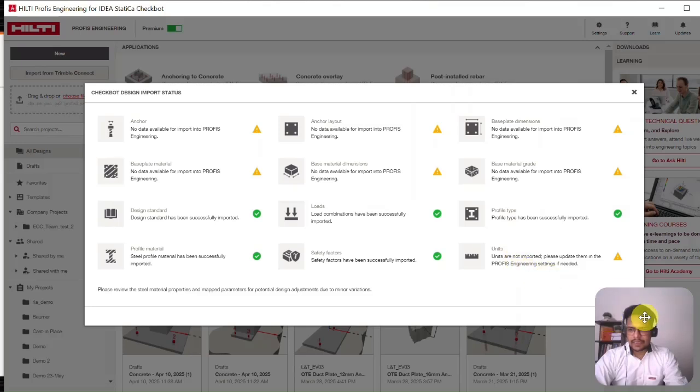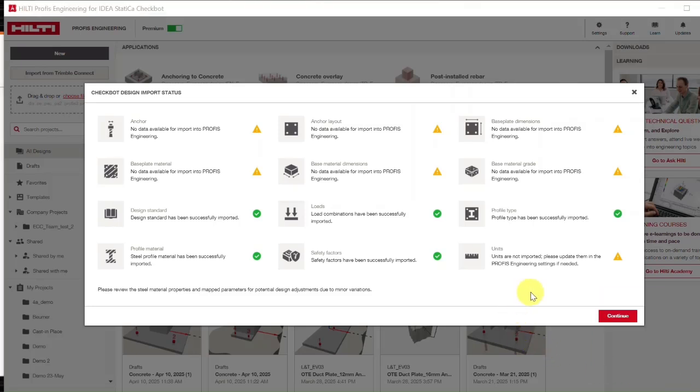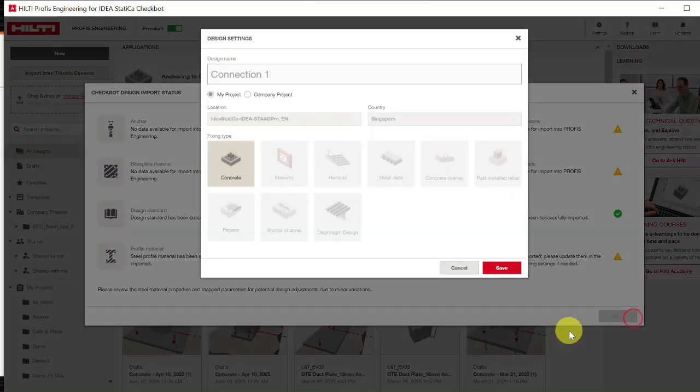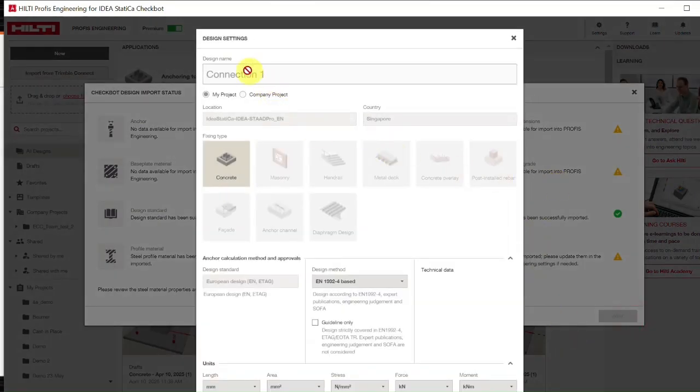Now I see a challenge that my video is hindering me from clicking the continue button. So let me just turn off my video here, and please bear with me for the moment. So let me click on continue, and as soon as I click on continue, you can see that the design name has been given, which is connection number one, in accordance with the node number. And it also lets me select whether I want to save it in my project or a company project.